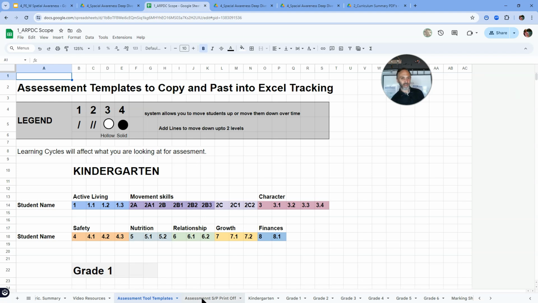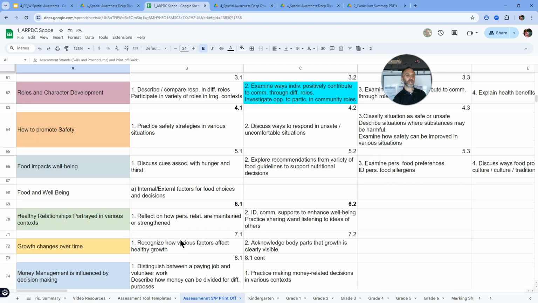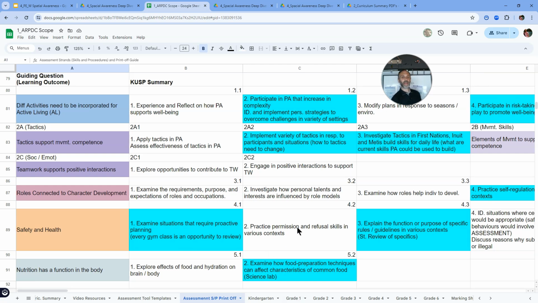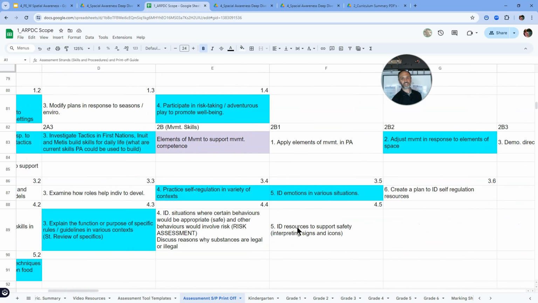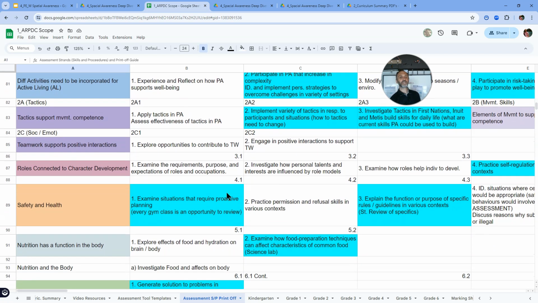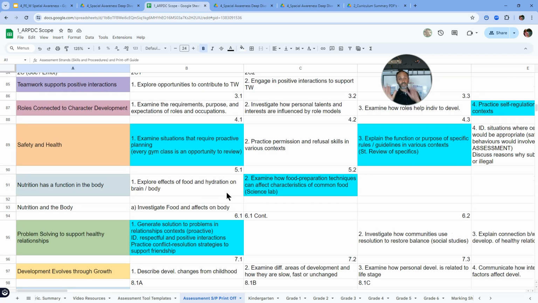With that assessment, I also have these print-offs that match the grades exactly by their KUSPs. And really what I have done here is I just take the SPs. I have the full curriculum I can reference, but really what I'm looking for is their specific SPs, the skills that they need to do. So I put this on the back of my marking sheet, and that way I can quickly reference it. I know which ones I've circled that I'm focusing on, and then I can keep track of what I'm seeing.